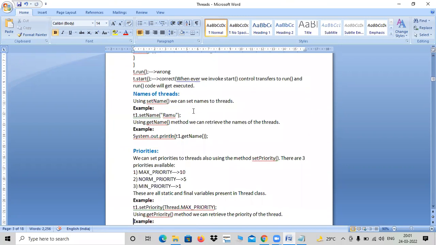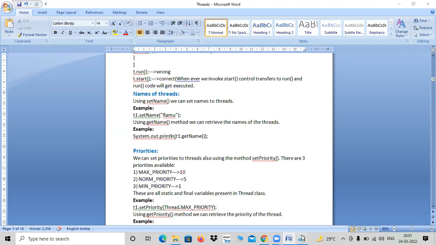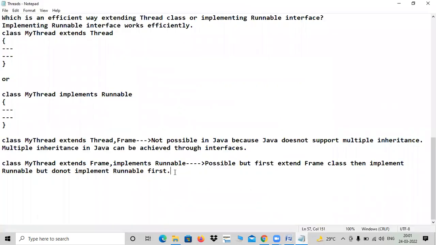And you can give some names also to threads. We will do one program on that. And you can set priorities also. Let me explain them, then we will do a program. You can set some name to a thread.